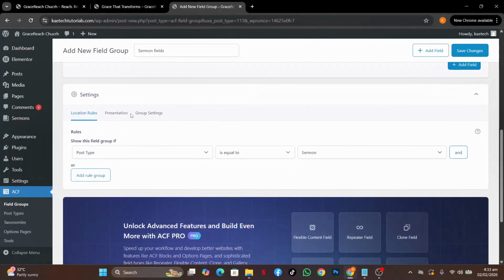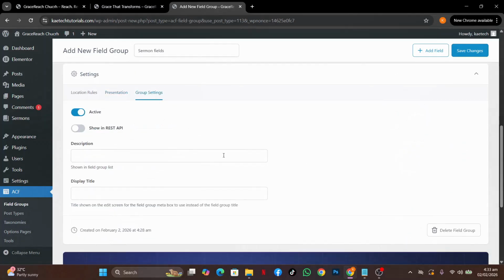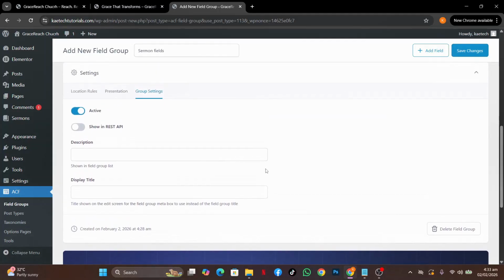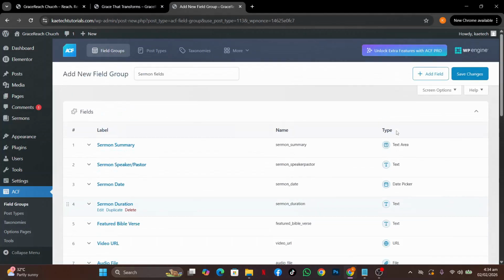Now you can come to the presentations and all those things. Make sure that everything is correctly set, the group settings and all those things. So make sure that everything is displayed well. So display title, you can put the title over here if you want. Anything that you want to put, the description and all those things. This is shown on the edit screen of the field group meta box to use instead of the field group title. So anything that you want to show over here, you can type it over here, and then if everything is okay, just click on save changes over here.